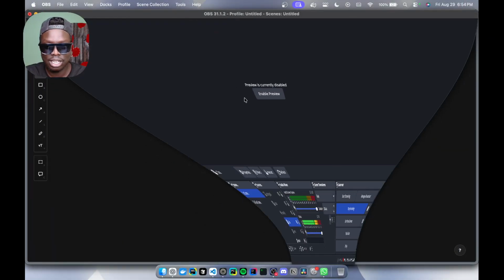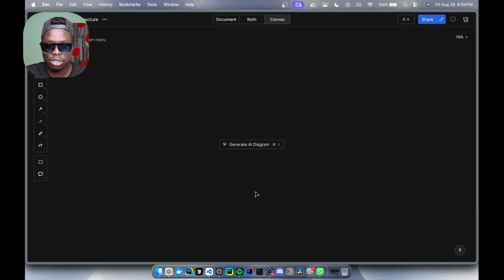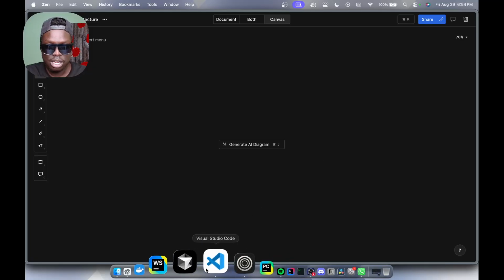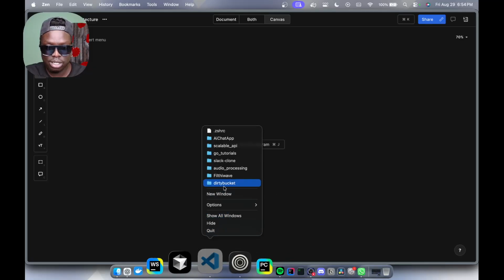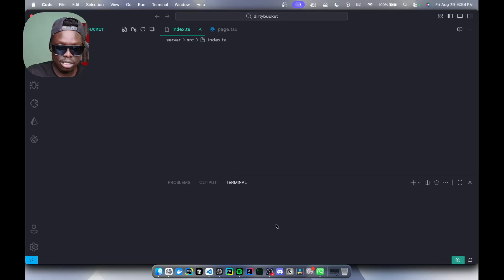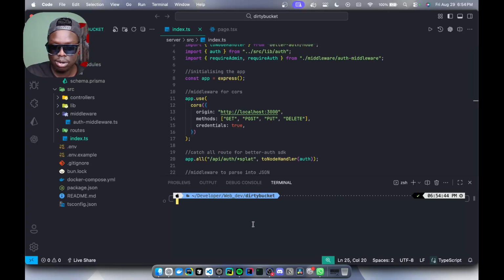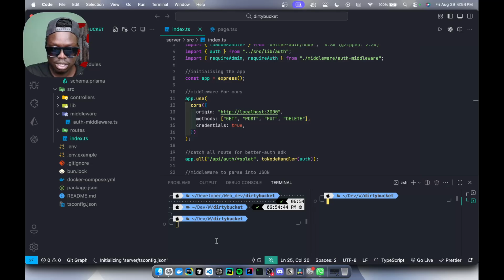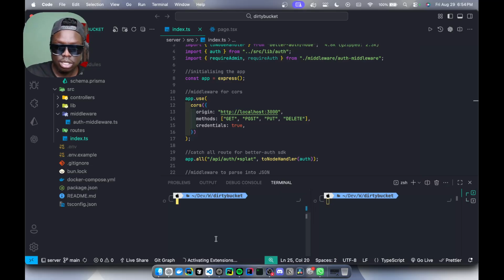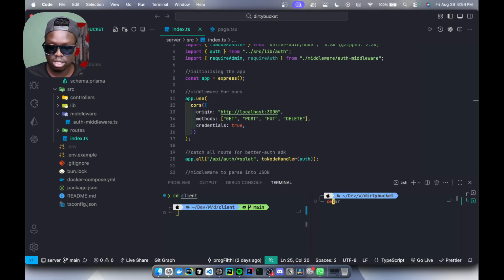Let me just show you guys. Before I do anything on the architecture, I'm gonna show you a project real quick. I need 2 terminals. First we're gonna cd inside the server. This can be for the client, so let's cd inside the client here, and cd inside the server.